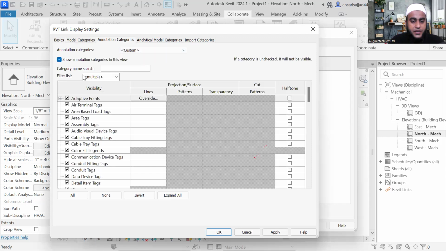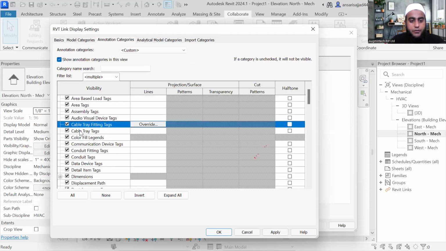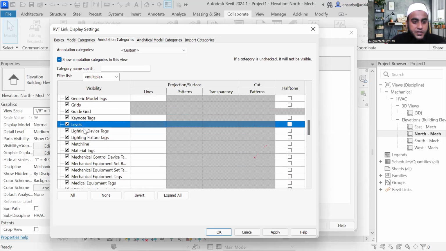Now from the visibility column, you have to search for level. Where is level? See, level is coming here. Right now it is checked. Can you see here? Tell me please fast, all of you. Right now the level is checked. What is given here? One message, one note is given: if a category is unchecked, it will not be visible. But right now it is checked, that is why it is visible.